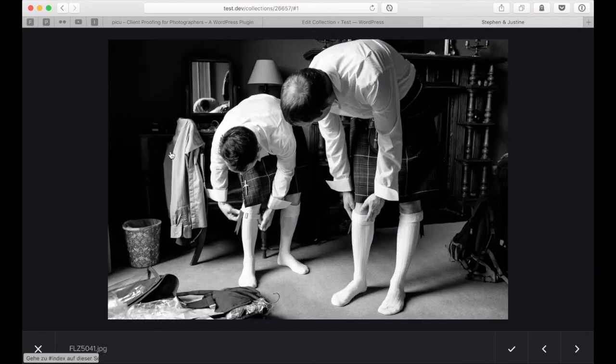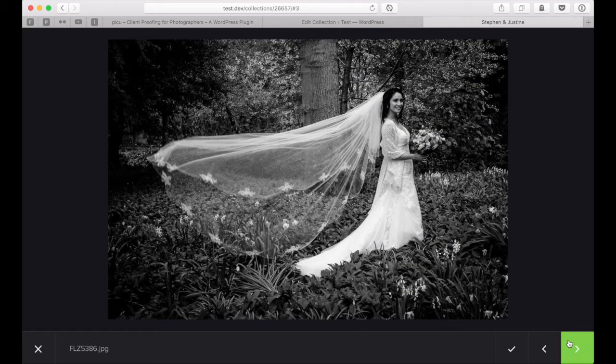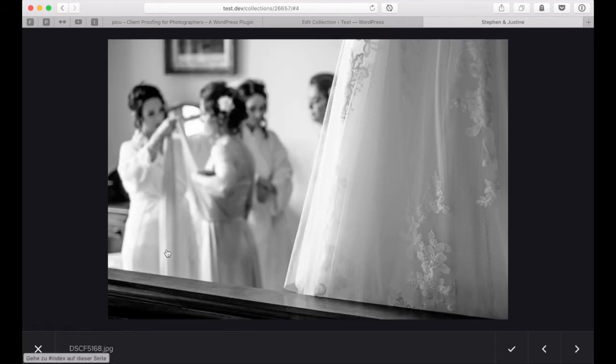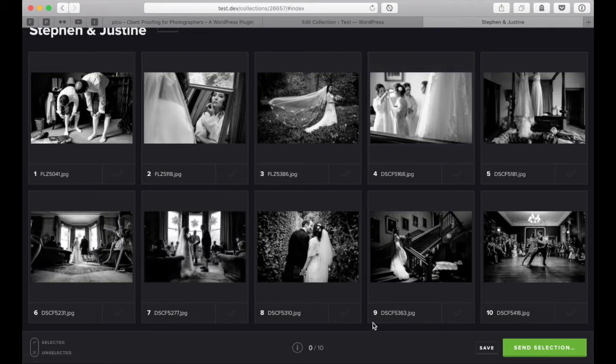There's also a light box view. You can use your arrow keys to move between them. You can use those buttons. Get back out. And when they like an image, they can just click on the check mark to select them.